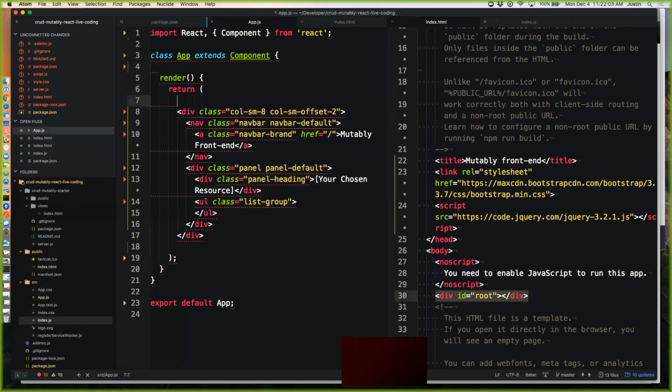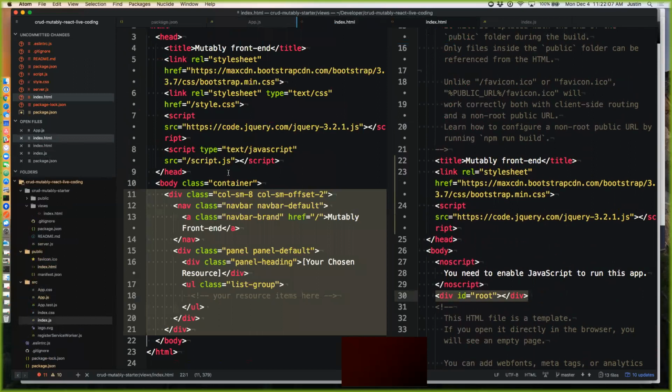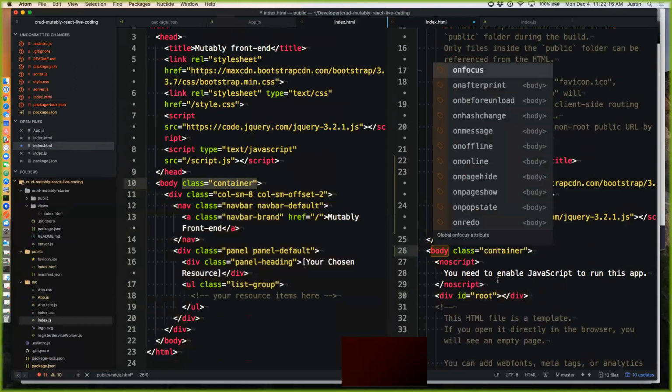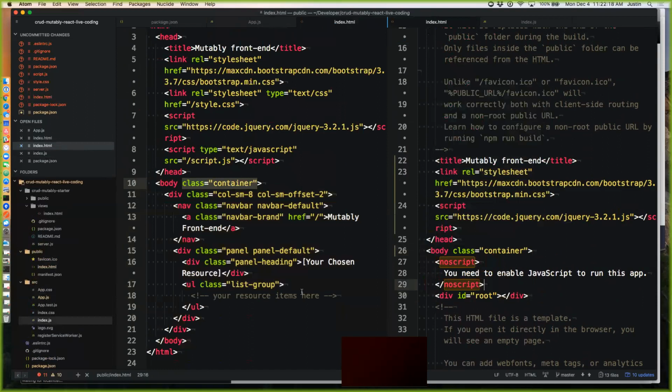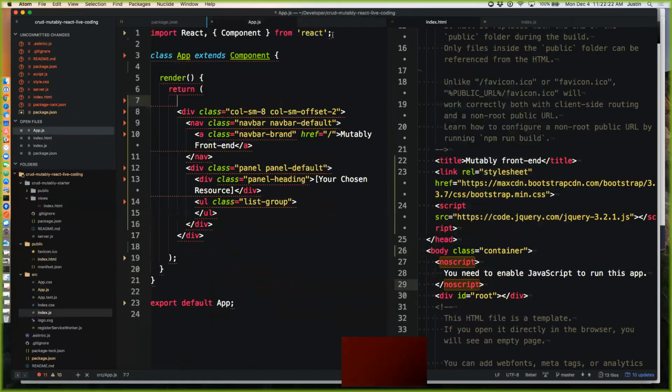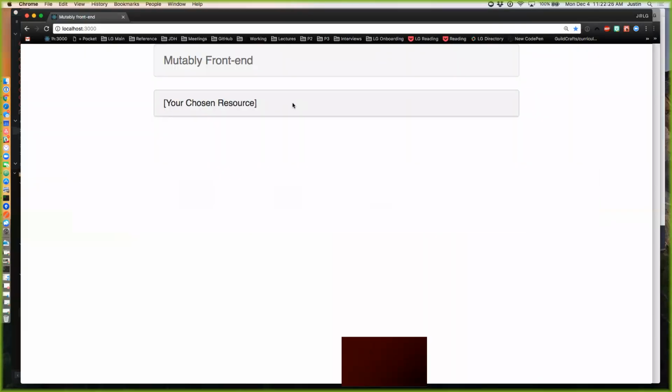So there's one thing, because the body in the original CRUD Mutably app had this class container. Why don't we just for kicks give the body over here that class container. So that should do it in terms of the HTML layout. Let's see if this is rendering. There we go. So we've got a thing.